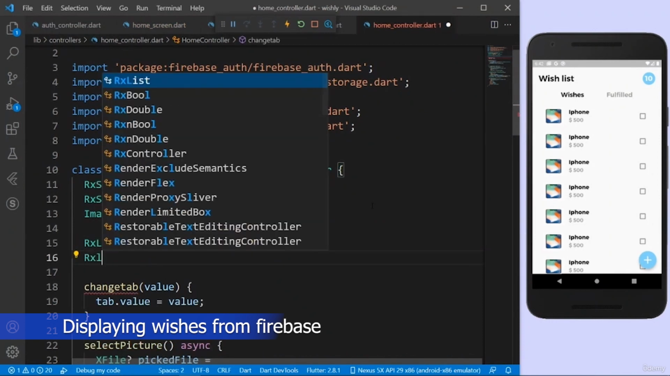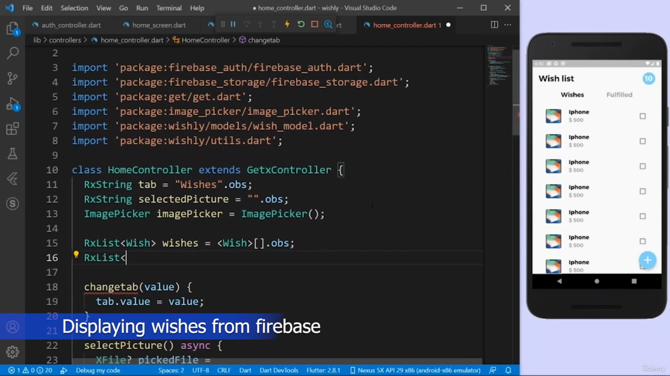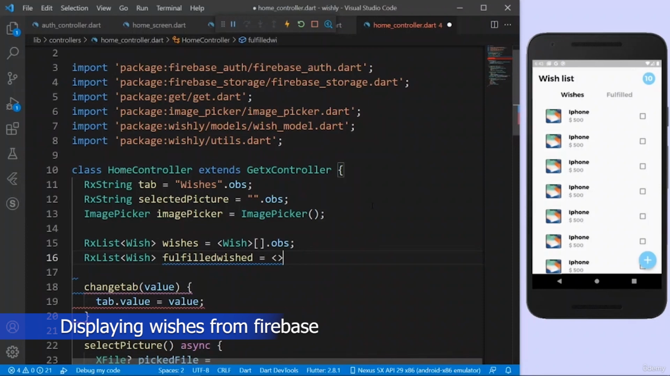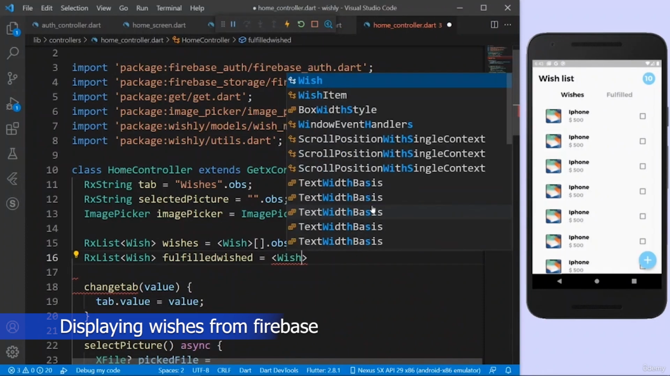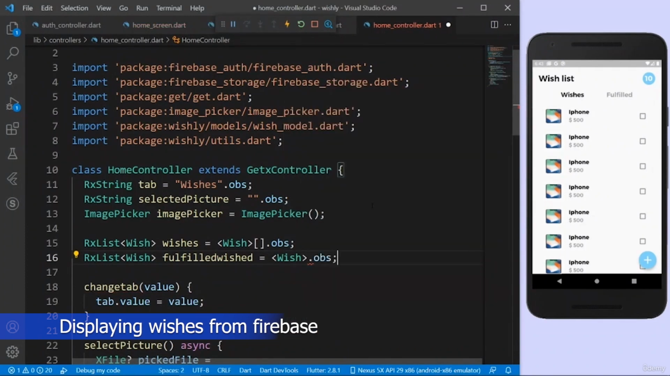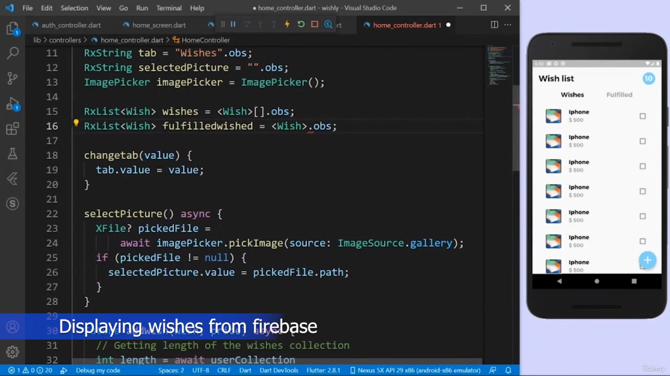And then I have the RX list again. So RX list of Wish. We have another list for the fulfilled wishes. So Wish, and here I'll say fulfilled wishes, and I can just say dot obs. Perfect. Now we have to add some values to this wishes list.